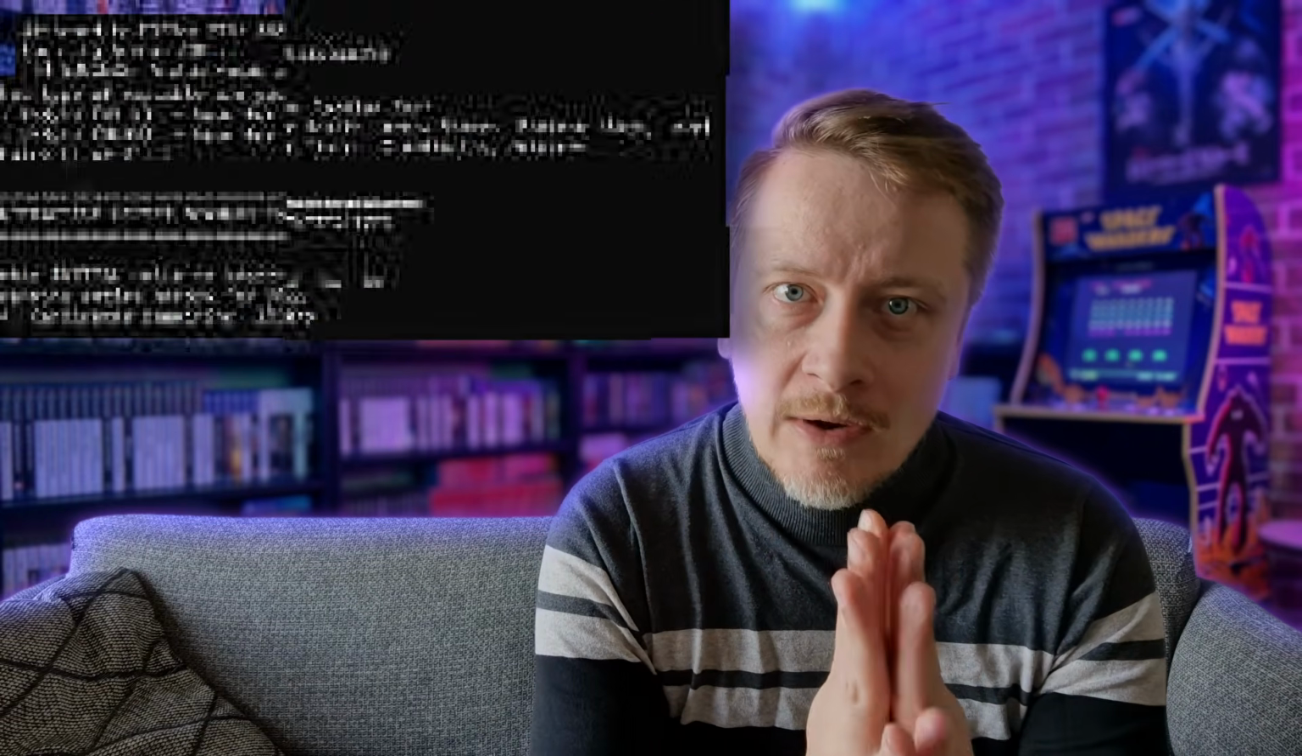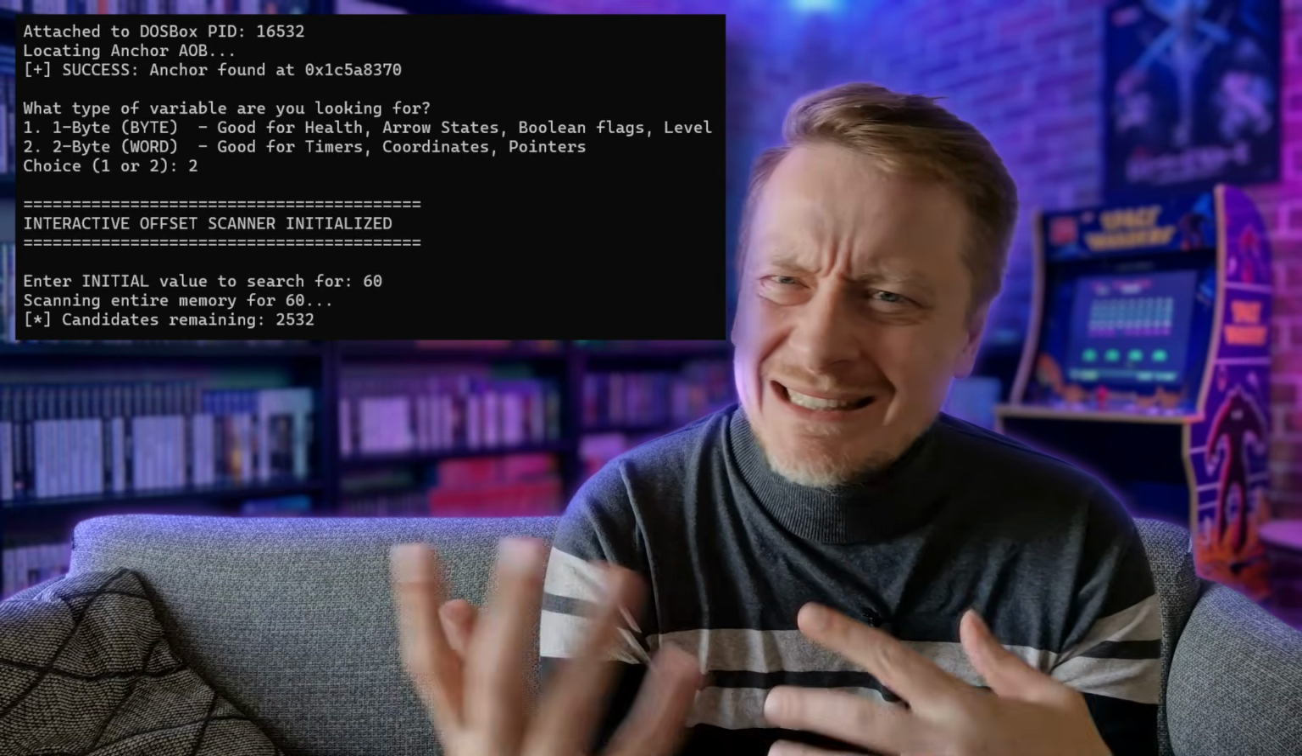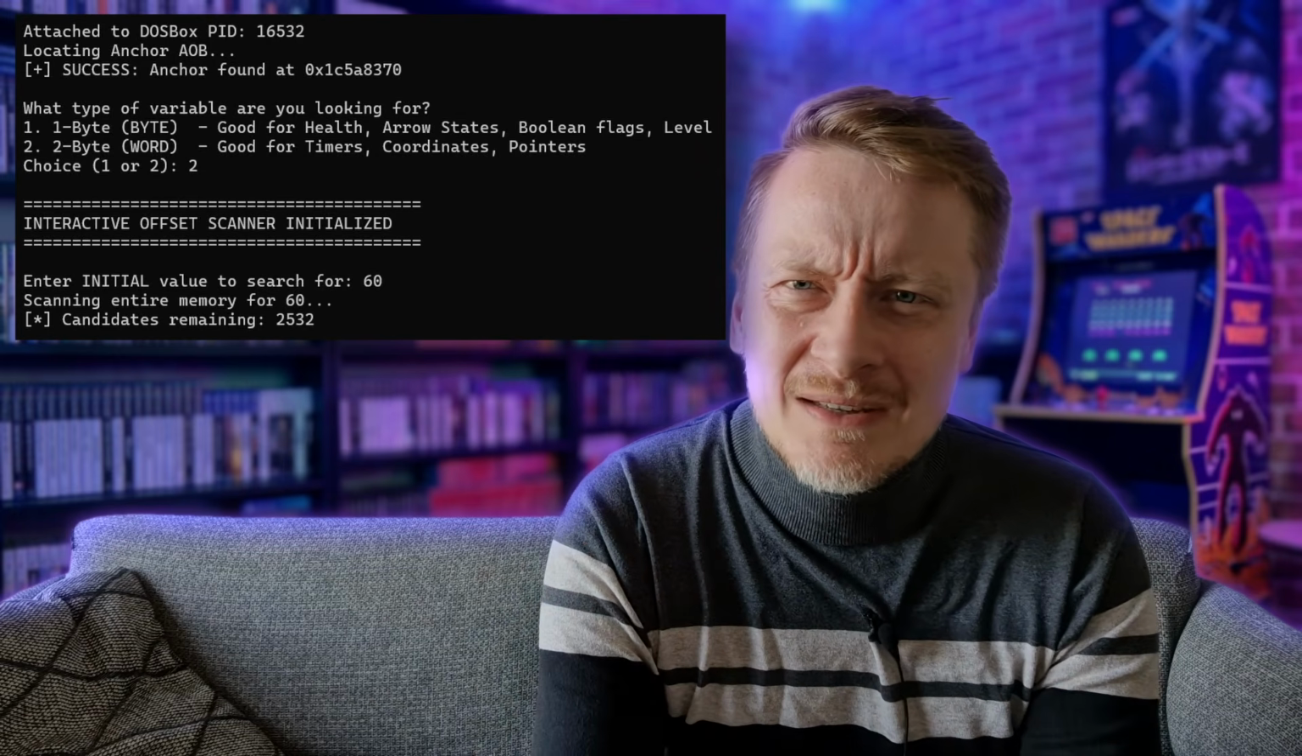The first time you run this first scan, your candidate list is going to explode. You might find 10,000 different addresses, all holding the number 60. Some of them are graphics data, some are X coordinates, some are just random junk. This is where we filter.